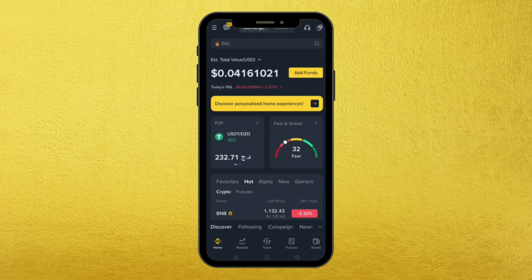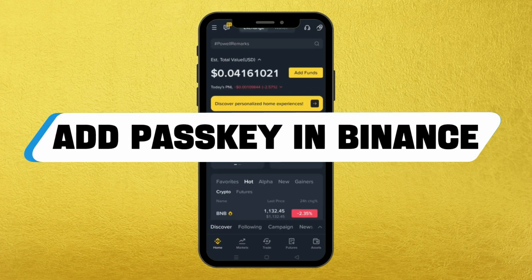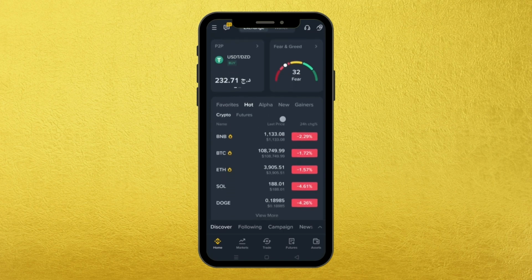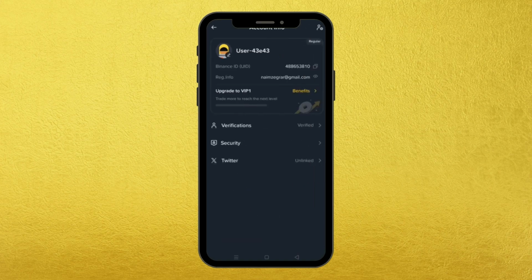Today we're going to see how to add a passkey in Binance for security. Open the Binance app and go to your account section or center. Tap your profile icon at the top of the screen, then select security.